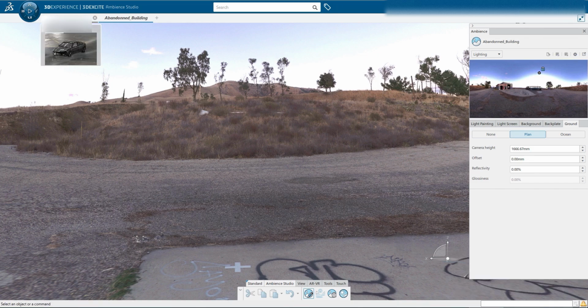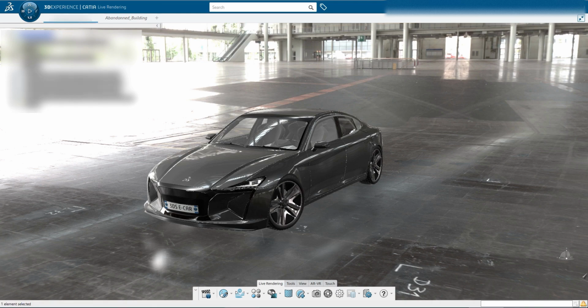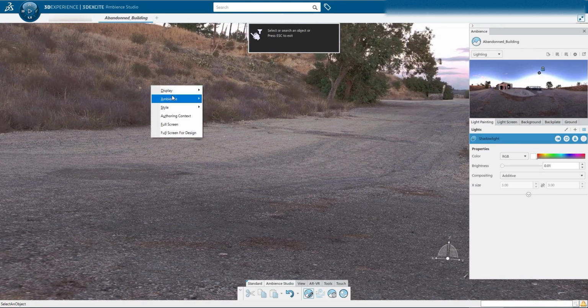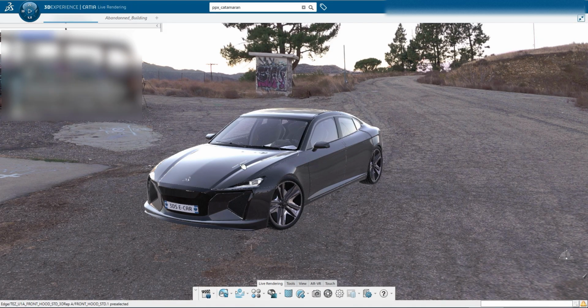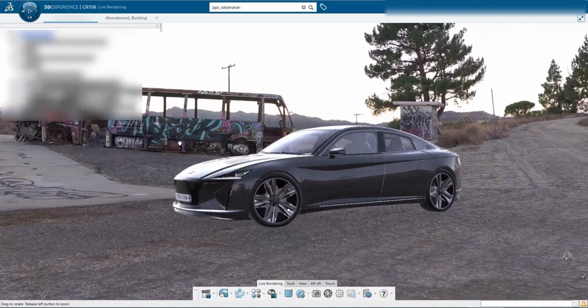Let's go back to our loaded model scene and insert the ambience by going to the toolbar, Live Rendering, Insert Ambience as Reference. We can select the ambience to insert by going back to the ambience scene, then display the tree and select the top node. Your ambience is now inserted in your model.